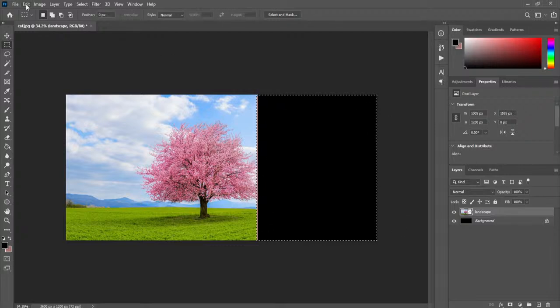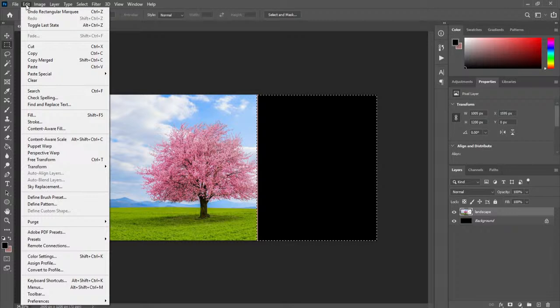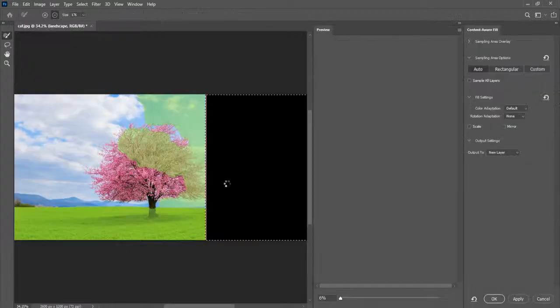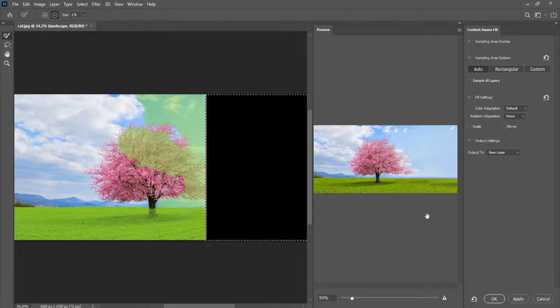Now I will go to edit. Okay. And here I have content aware fill. Once I click on content aware fill, it will give me some options here, and you will notice what it is doing here. Okay. So it is filling, but the filling is not that nice. So how is it filling? It is filling it with this green area, if you see the green overlay.